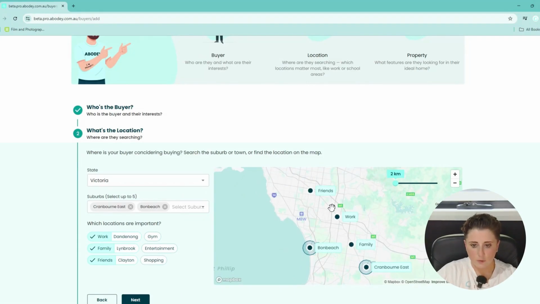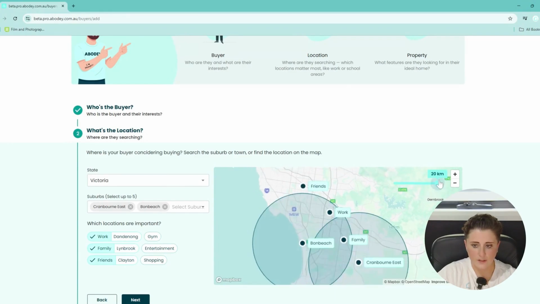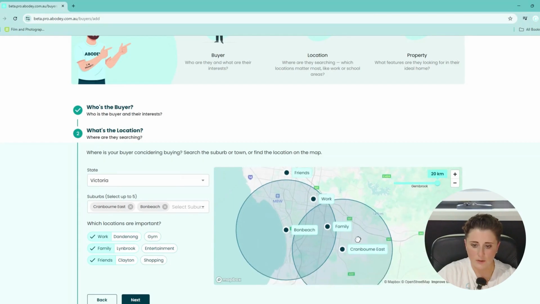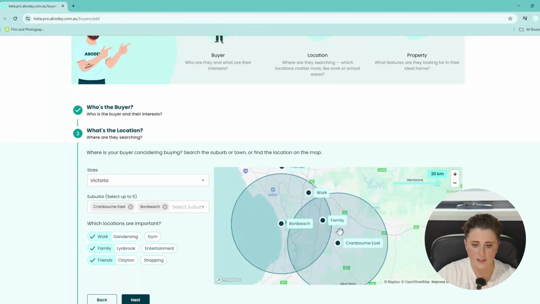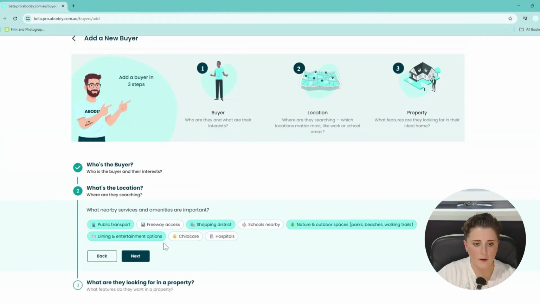So this is going to give you a really good map, even for your consumers, to see, well, they're wanting to buy here, and that's how far away they are. They're outside of a 20-kilometre radius for friends, but within 20 kilometres, they kind of hit all the things that they need to hit. Work, family, and anything else that you choose on this list if it's important. Now, once you've done that, we've assumed some of the amenities that would be important to a first home buyer, but your buyers might have different preferences.